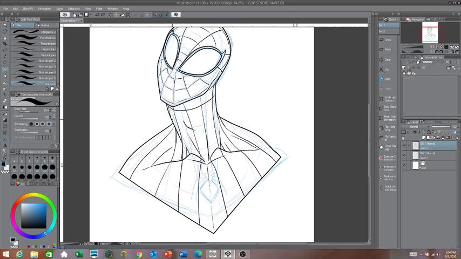Well, that's an interesting emoji there, Professor. I think that's what those things are called, right?